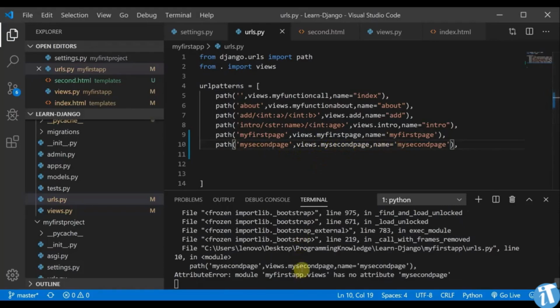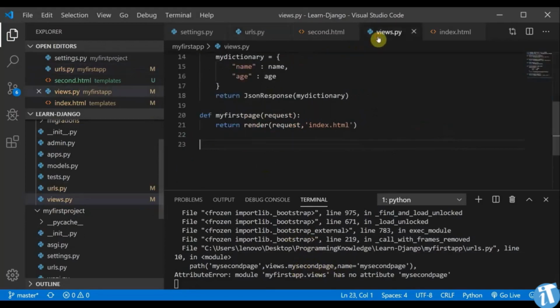So it is throwing me an error. Why is it throwing me an error? Because till now I have not defined my second page inside my views. So I would go back to my views.py. Like the previous one, there was my first page which used to render an index.html.